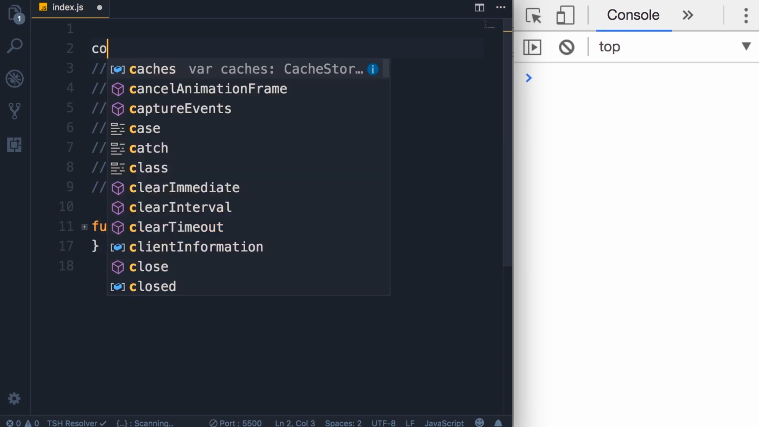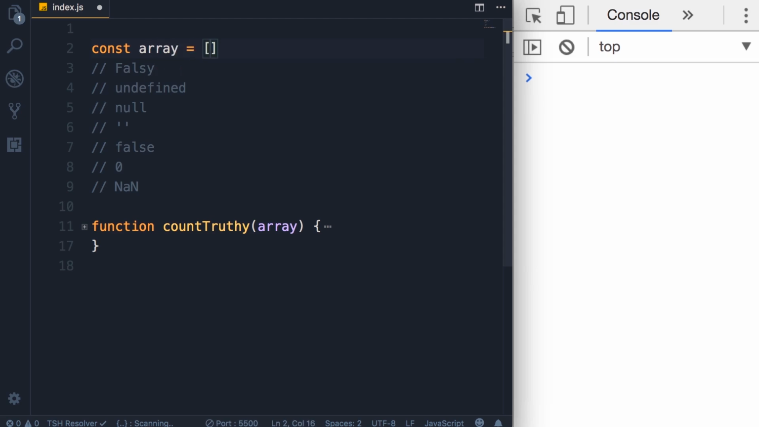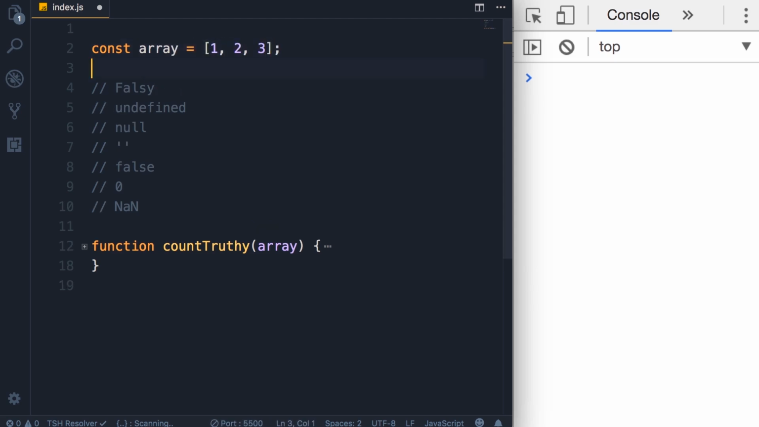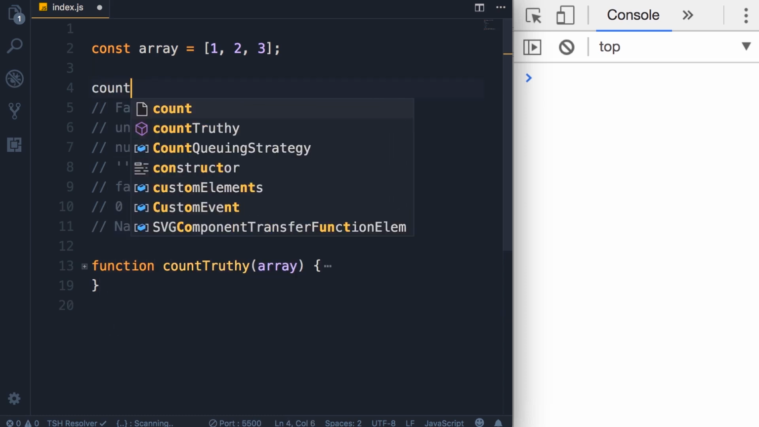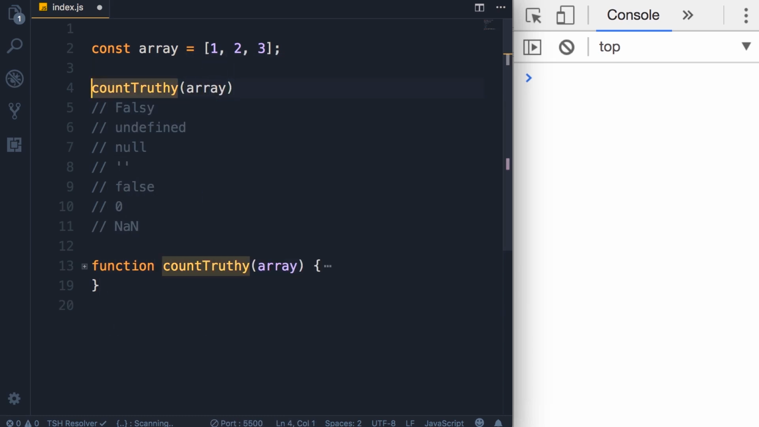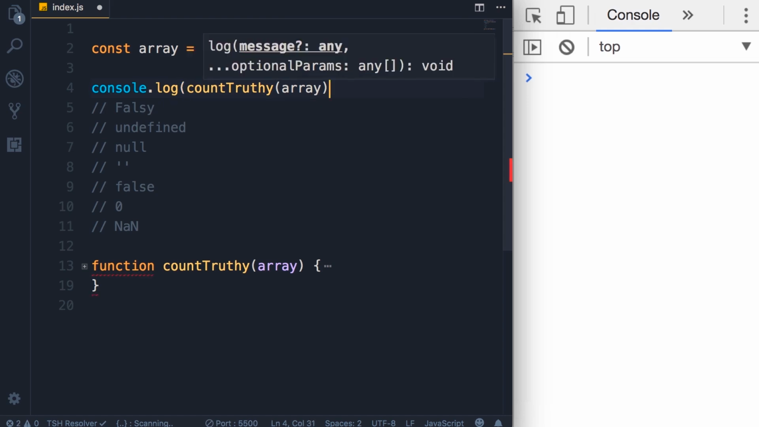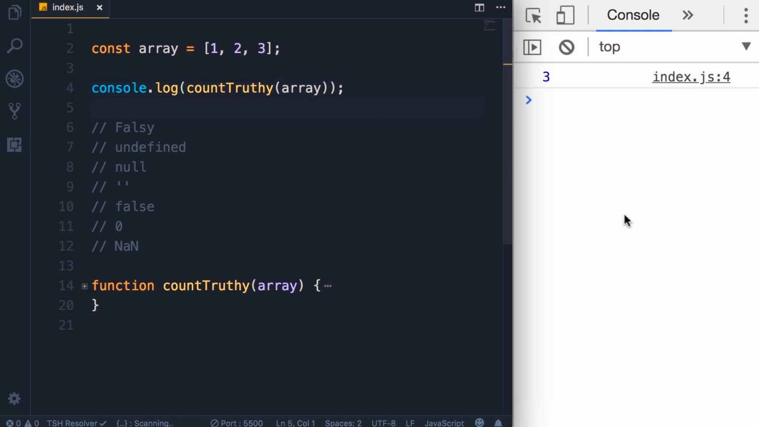So here's an example. If I declare this array and set it to 1, 2, 3, so here we have 3 truthy values. We call countTruthy, pass this array, and immediately pass the result to console.log. Now save the changes, so we get 3 here. Now if we add 0 here, because 0 is a falsy value, we still get 3. If we add null, undefined, and empty string, we still get 3. If I remove one of these numbers, let's say 1, we get 2. So go ahead, do this exercise, and when you're done, come back, continue watching.